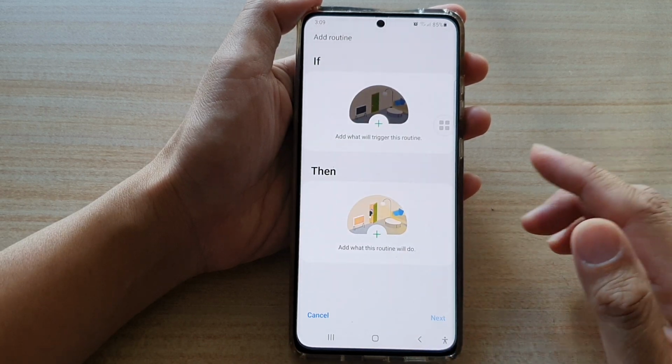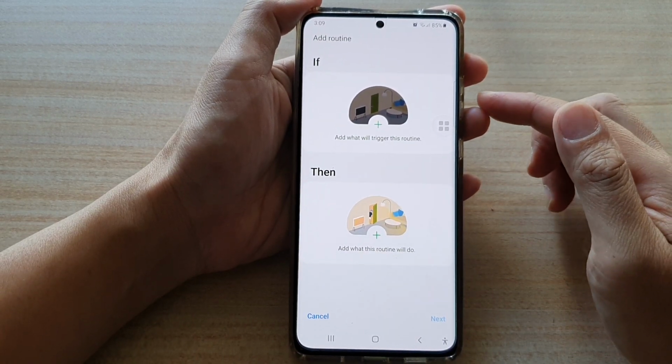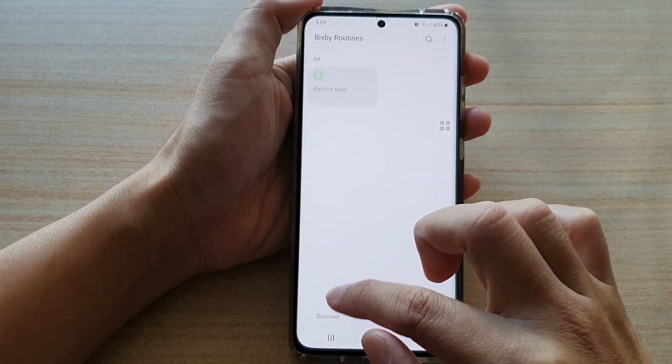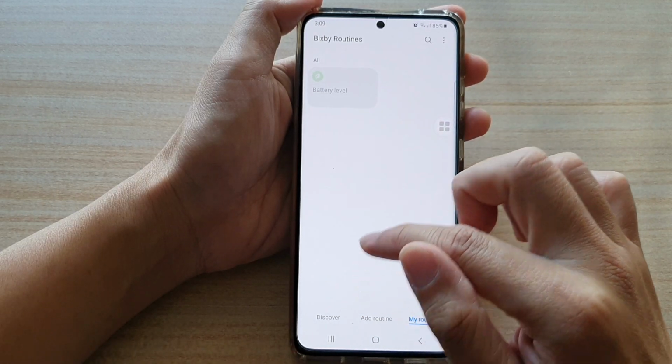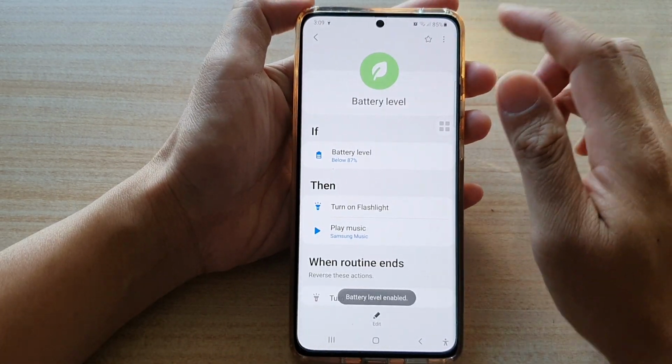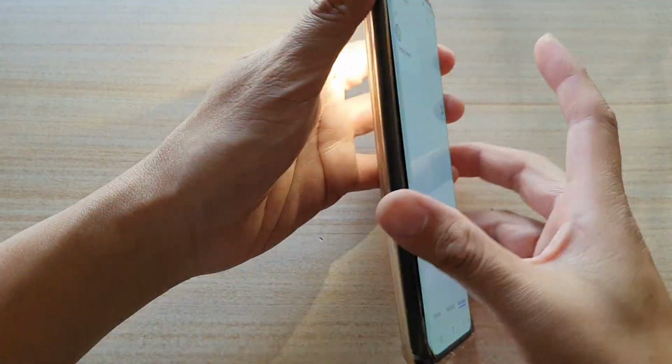Now alternatively, if you do not want to remove the routine, you can also disable it. So let's say I'm going to add in another routine, or actually I have one right here. If I turn it on, you can see this routine is currently running.